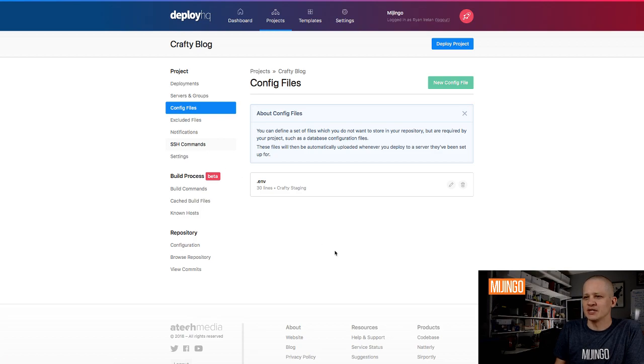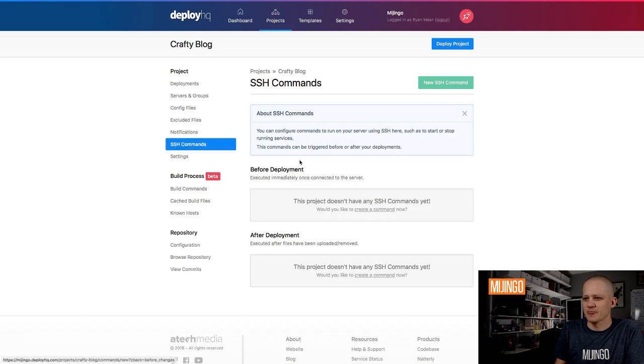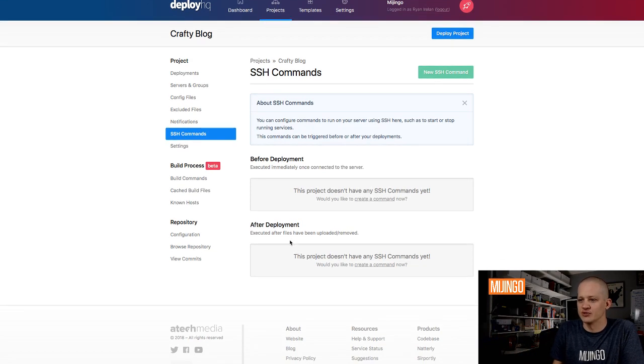And the next thing we need is an SSH command. We have two options in DeployHQ, and this will really depend on whatever tool you're using. I'm not specifically promoting DeployHQ here, it's just the one that I have chosen to use. We want to run a command after the deployment is done. We want to run composer install, but we only want to run that the first time that the project is deployed.